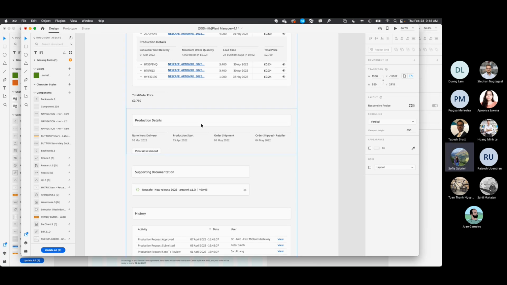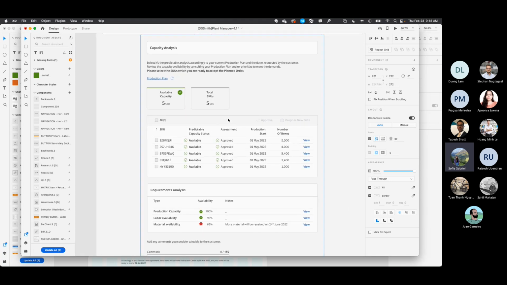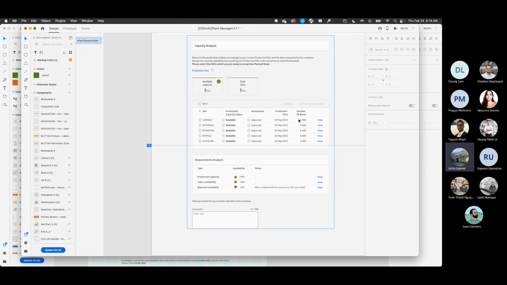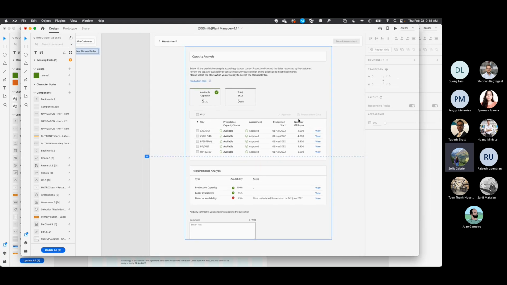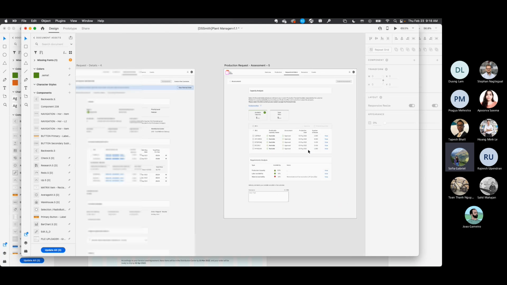So he would have here the production details with the dates, and he can even view the assessments like this. Okay, and since he already submitted the assessment to the customer, to the third-party contractor manager, all of these would be disabled. So he can't do anything about this until the third-party contractor manager interacts with it.